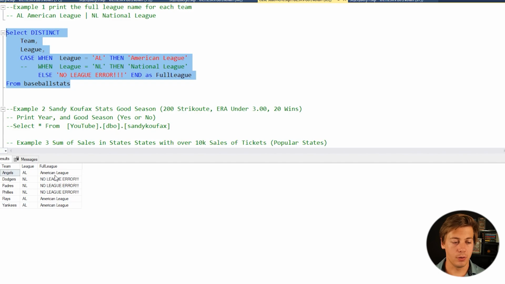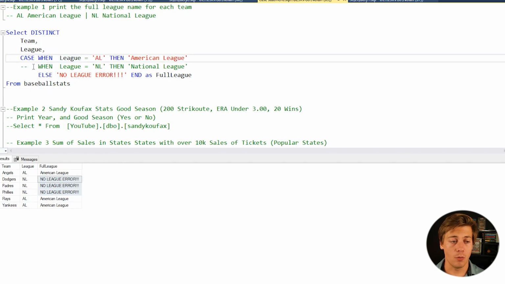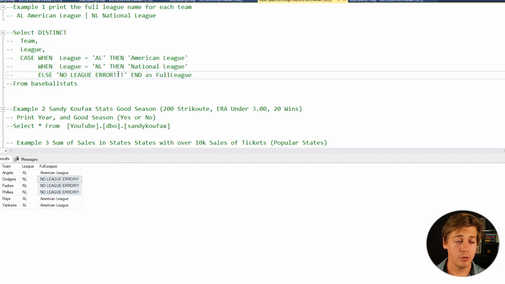You can see over here for full league, no league error on these National League teams. So when you build out your case statement, you don't need to have multiple whens. You could honestly just have one, but that's kind of how this one works over here. So I'm going to comment all of this out, and then we're going to move on to number 2.